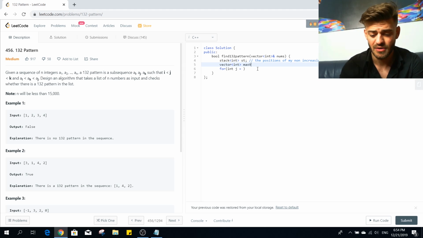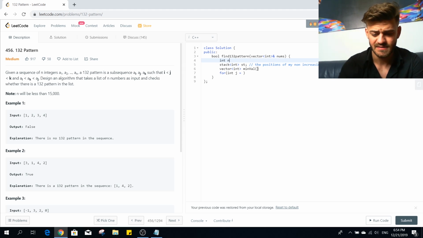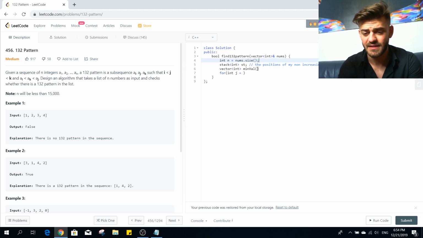So vector of integer min val, right? We are computing minimums. So first of all, let's take into a variable the size of the nums vector. So n equals nums.size, right? Now we have the size of this vector nums, and after getting the size, we are going to compute the min val. So let's just define it. Min val is going to be an array consisting of n elements, right? And each of those, they don't have initially some value, right?